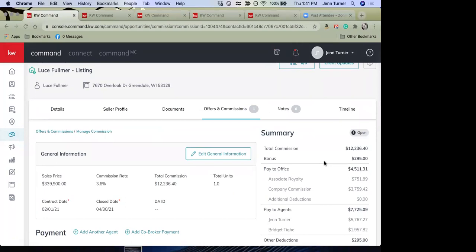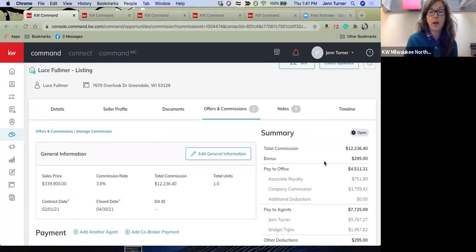I do have a question on that 295. Mm-hmm. It's only charged by KW when there's a listing and not like when I bring a buyer in? Correct. We don't charge it on buyer transactions, but we do charge it on all listings. Okay.